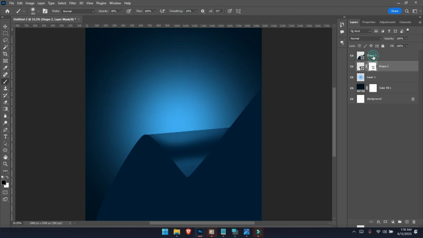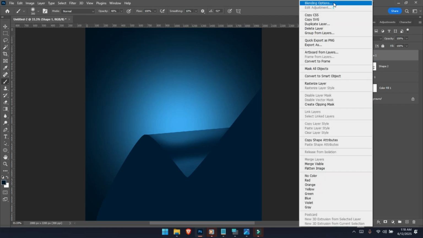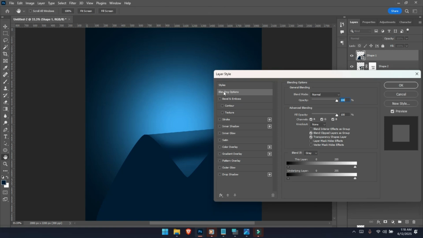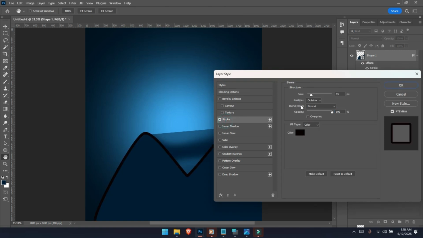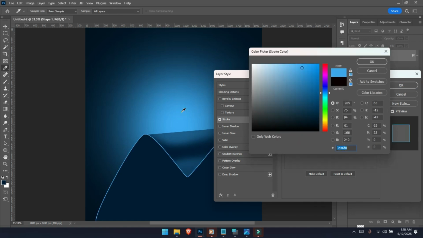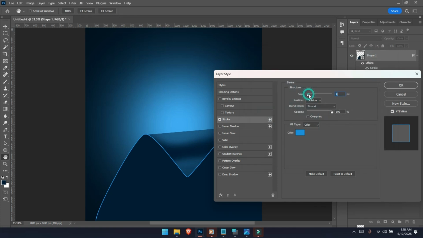So let's add a stroke to this top layer. Use the size of the stroke and change the color to something like this. Use the size of the stroke a little.